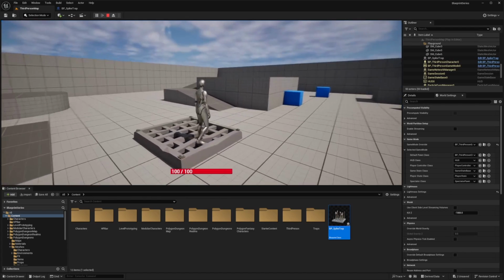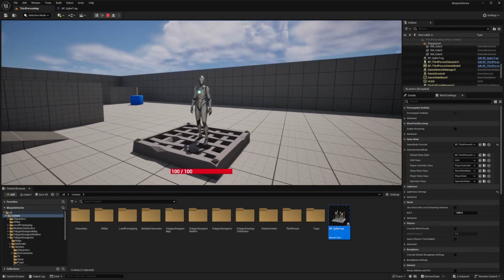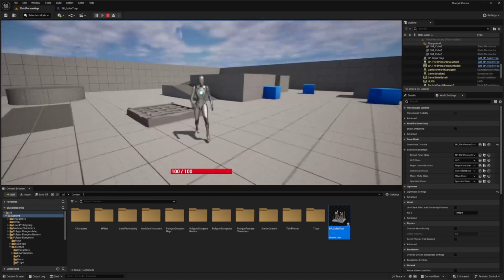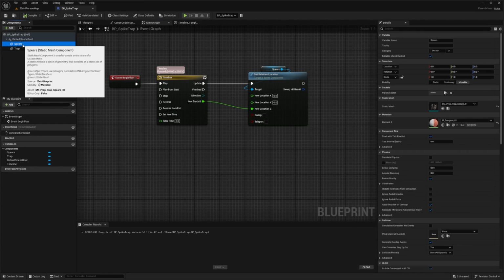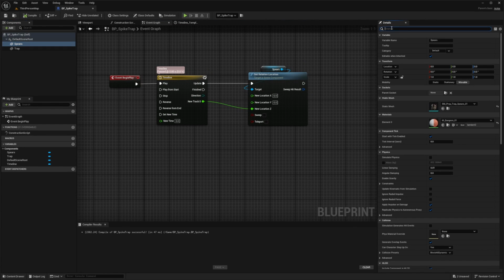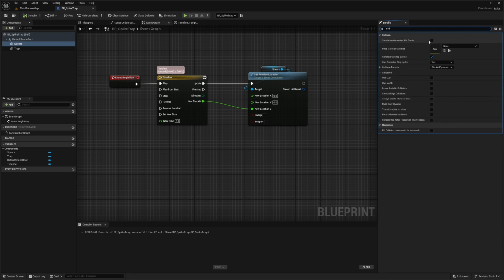But the problem is if I stand on top of it, now it's just going to carry me just like that. It's going to act like a little lift. So what I'm going to want to do is click on the spears, and in the details, I'm going to search for collision. And I'm just going to change this collision preset from block all dynamic to overlap all.